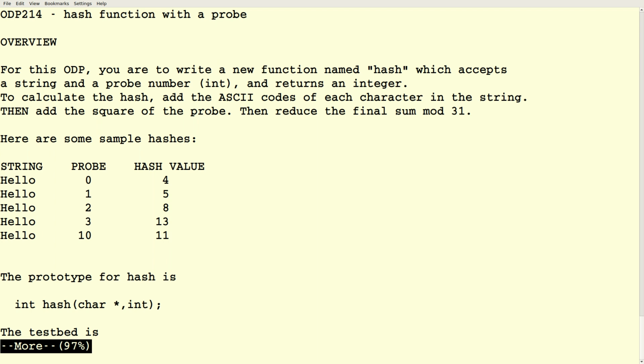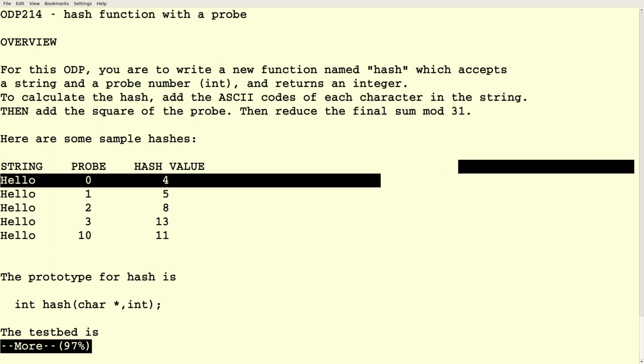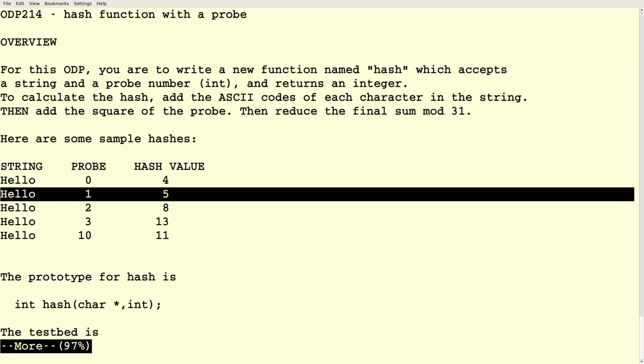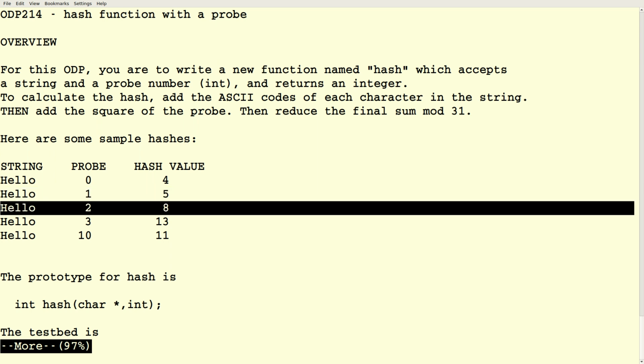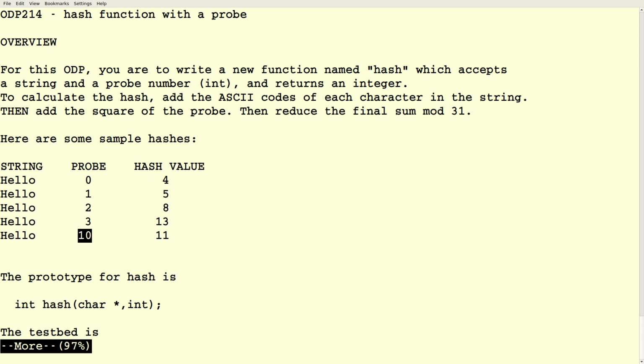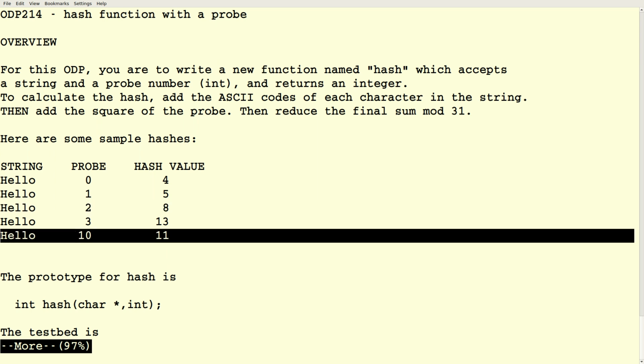So hello, which used to give me a hash value of 4. If the second argument is a 1, it gives me a hash value of 5. If that second argument is a 2, you go ahead, you add up all the ASCII codes, you get 4, you add 2 squared, brings you up to 8. If that last argument is a 10, you'll add up all the ASCII codes, get a 4, you'll add 10 squared is 104, reduce that modulo 13, and you get 11. Right, 93 plus 11 gets you to 104.